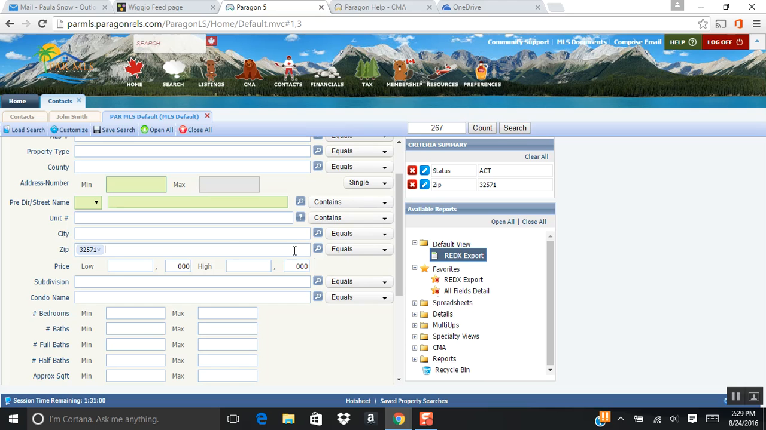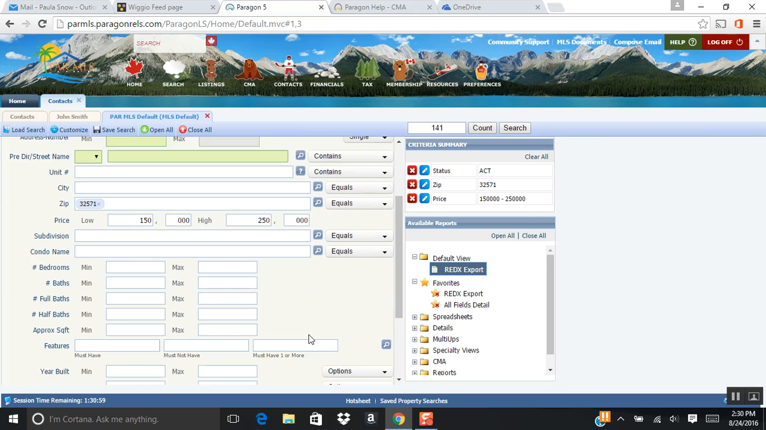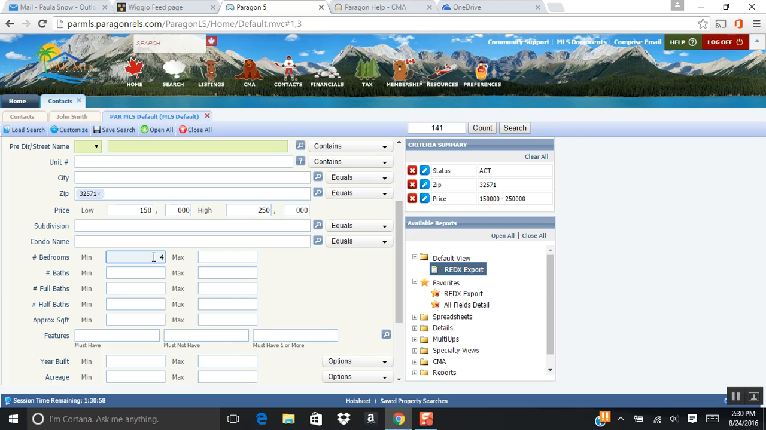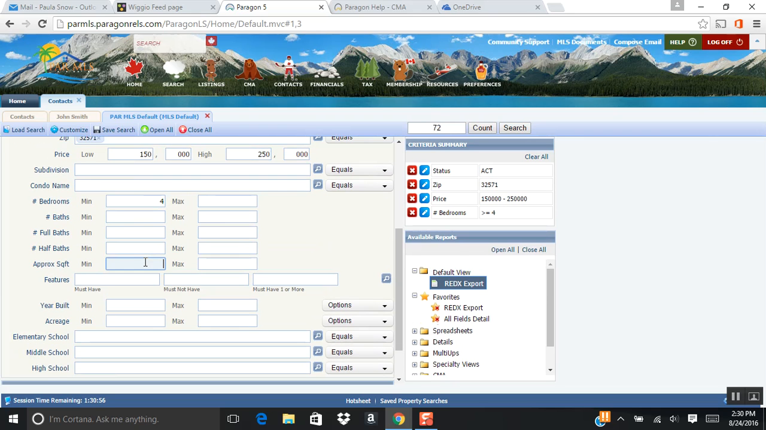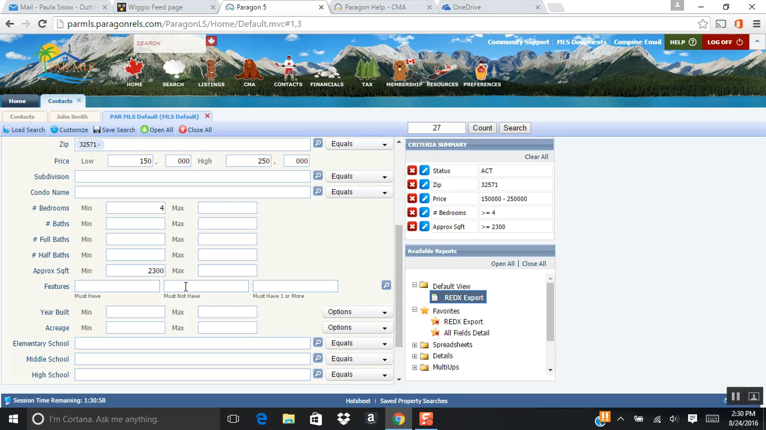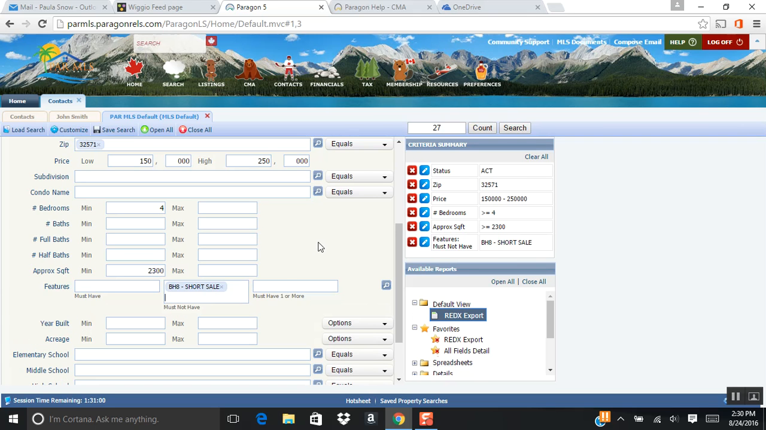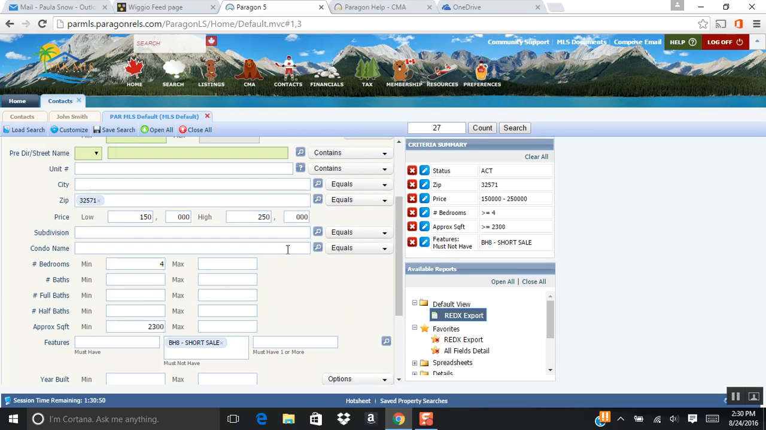If I have somebody that's open to other areas, this is where I'll put the other zip codes. And let's say he wants something from 150 to 250. He's told us that it's got to have 4 bedrooms and a minimum of 2,300 square feet. Here, in must not have, I always put in short sale just because I like to avoid that. That's just a personal preference. If you're okay with doing a short sale, then you don't have to put that in there.